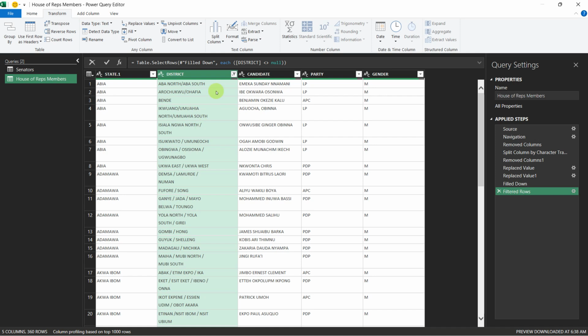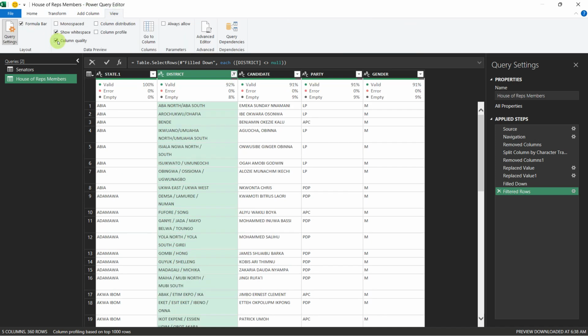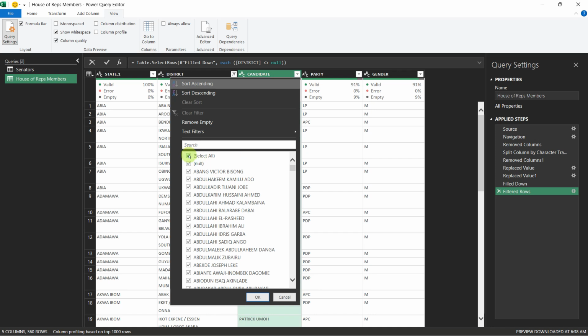By the time I remove null, what else? It's still showing me some issues. Let's go to view column quality. So we have about 8 that is empty, 9 that is empty, like that. So I'll just go to my candidate here and click on null and see what's happening.